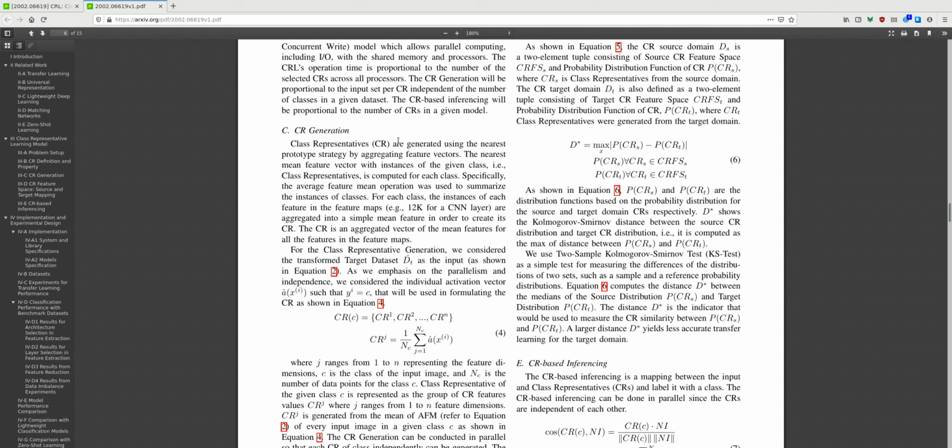CR generation. Class representatives are generated using the nearest neighbor prototype strategy by aggregating feature vectors. The nearest mean feature vector with instances of a given class is computed for the given class. Specifically, an average feature mean operation was used to summarize the instances of a class. For each class, the instances of each feature in the feature maps are aggregated into a simple mean feature in order to create its CR.